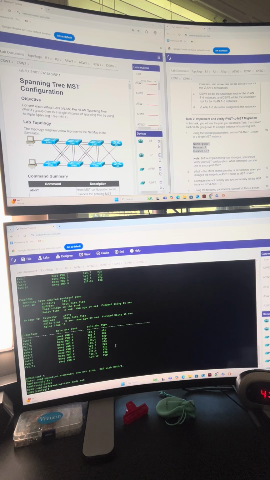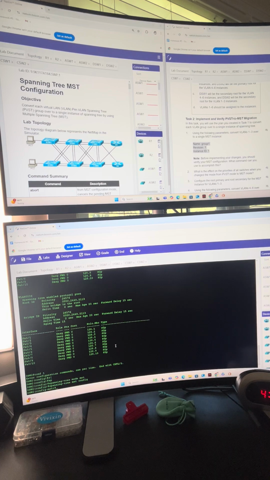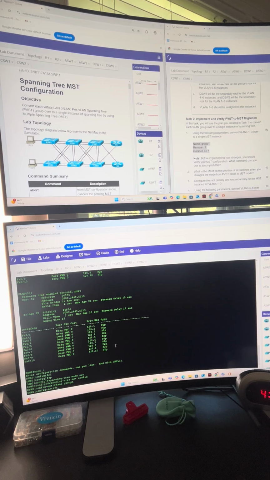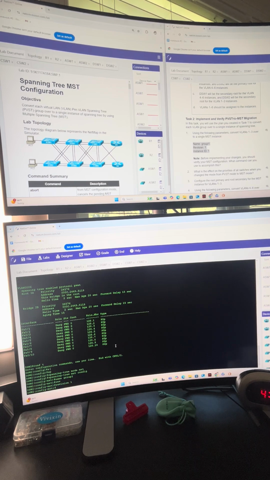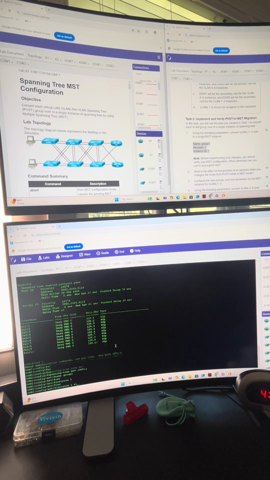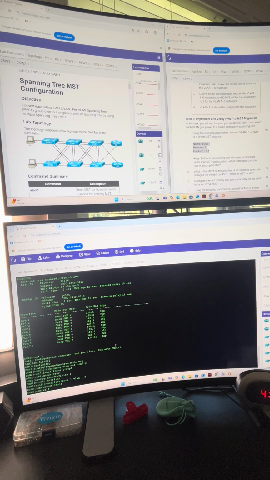Let's do the same thing on D switch 2. Let's do a spanning tree MST config. Let's do a name of group 1. Let's do a revision of 1. And let's do an instance of 1 for VLANs 1 through 3. Let's do an exit to save that.